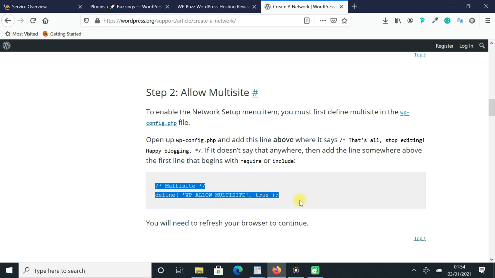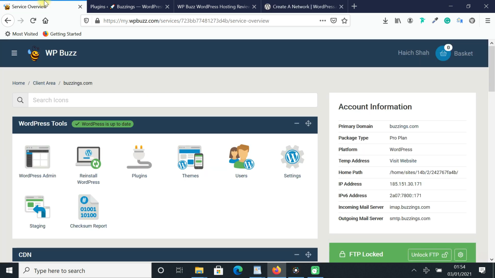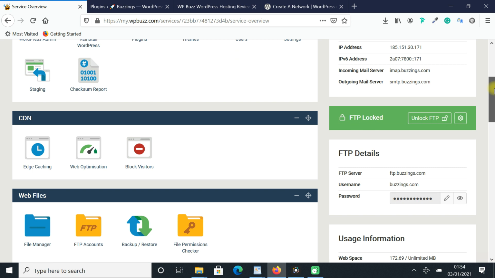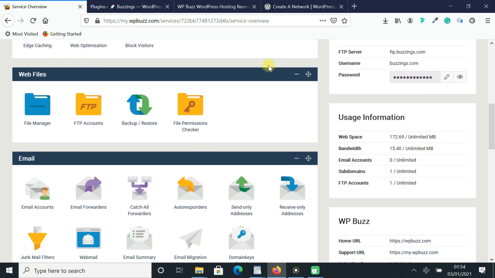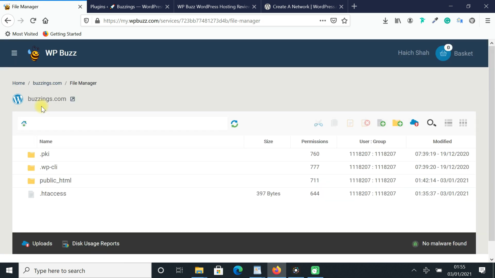So I've already copied it, and now we are back in our control panel. I will go down, and where it says web files, it also says file manager. I will go ahead and click file manager. Okay, in the file manager we can see all the directories and all the folders in here.